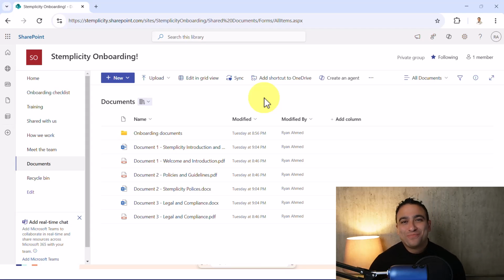In this lecture, I want to show you how you can create an artificial intelligence agent, specifically using Copilot, but this time it's going to be inside your SharePoint site. So what you see here is I have my SharePoint site that I created. I called it Simplicity Onboarding. It's pretty basic, I would say.